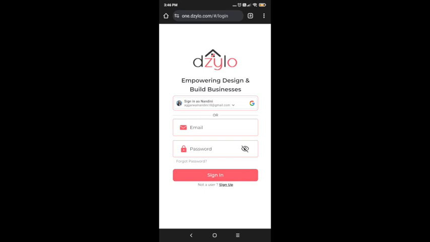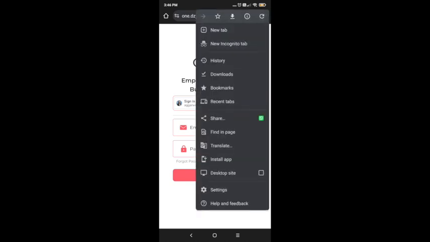So, all you have to do is go to your Chrome or any web browser, type in one.dzylo.com. Now, as you type in this URL, it'll show you this kind of screen. At the moment you go to this URL, it'll ask you to install the application. Somewhere here on the top, it'll show you an option to install. In case it does not show you an option to install the application, you can go on these three dots on top. Okay, go here, click on install application here so you can install this application yourself as well.